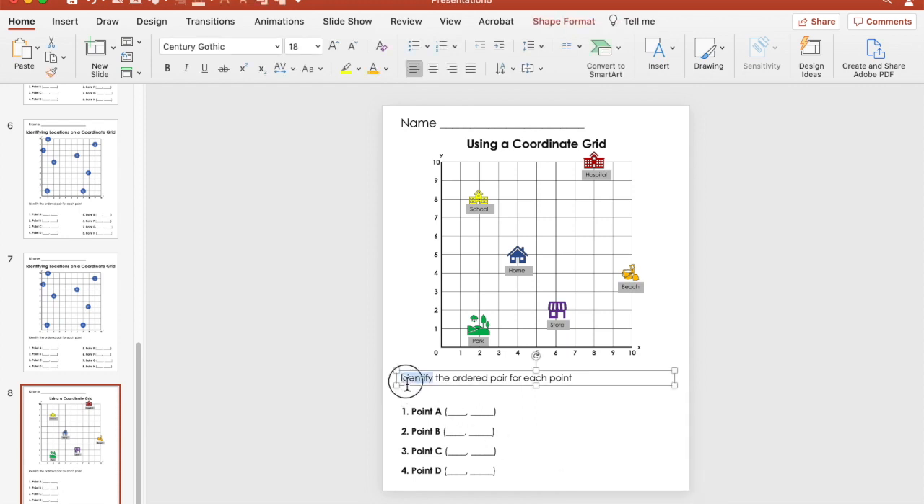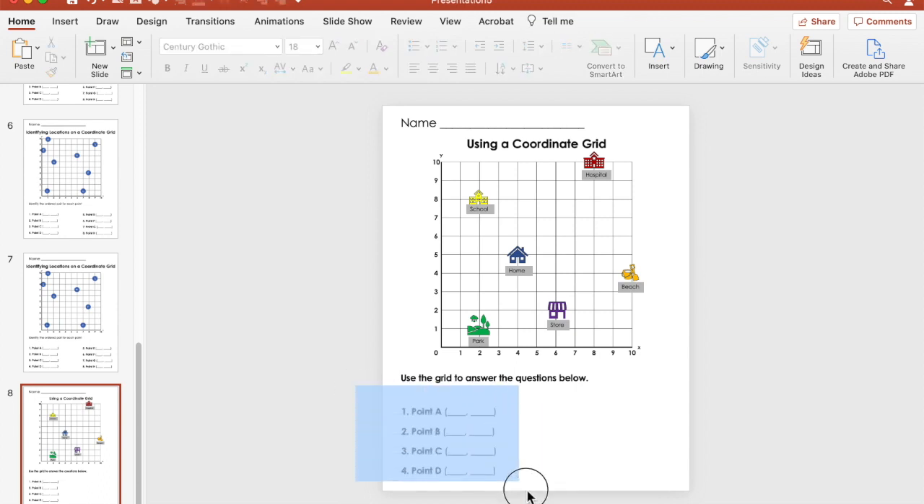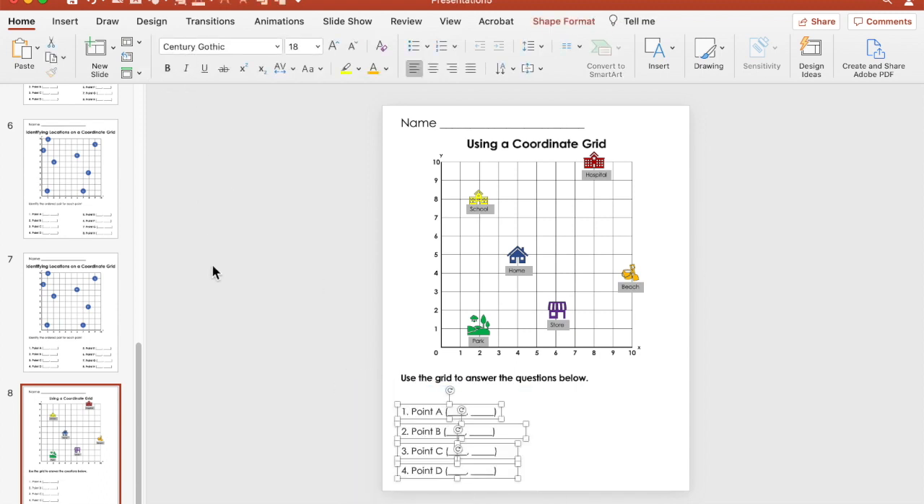I'm going to change the directions and then make these not bold. All right, so let's see. The first question can be, what are the coordinates of the beach? Question mark, and then you can leave a blank space for the students to write in those coordinates.